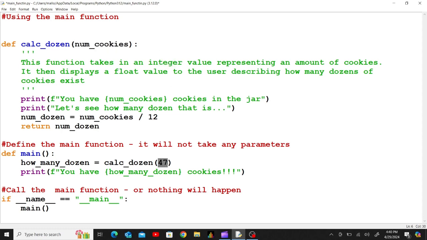All right, so what's going to happen is when we call this function, control of the program will actually come up to the function definition, and it will find the code inside, and it will start executing, replacing num_cookies with 47. So in this example, it would say you have 47 cookies in the jar. Let's see how many dozen that is. And then we'll take the 47, divide it by 12. It doesn't go evenly. No matter what, this division is going to give us back a float value, so a number with a decimal in it.